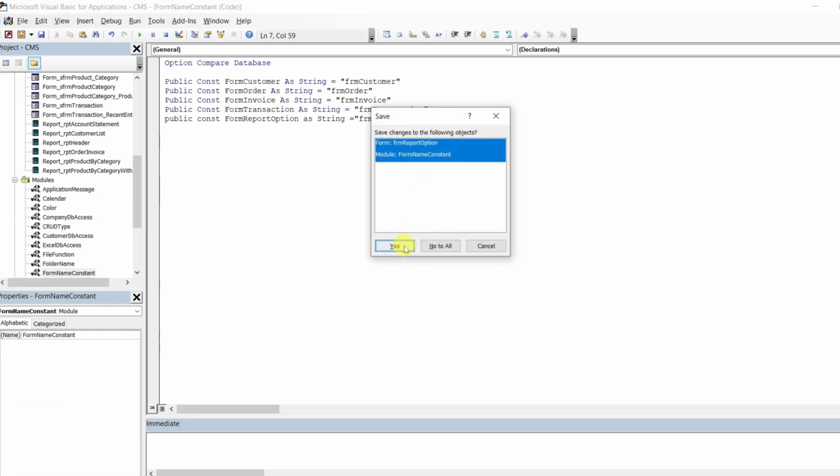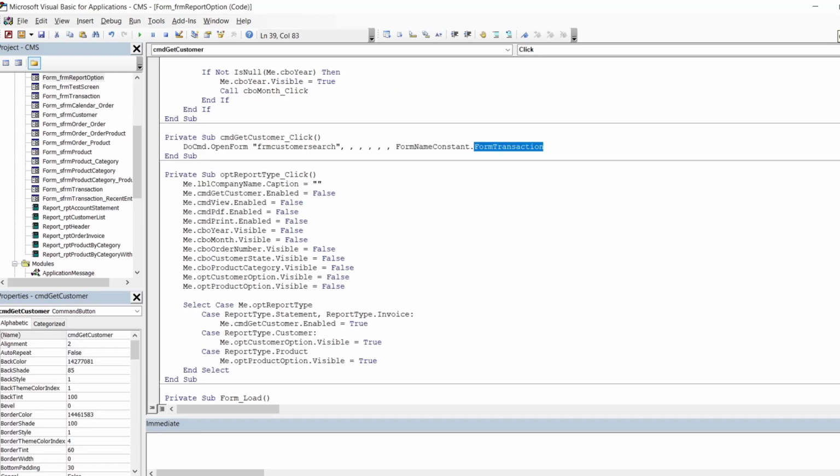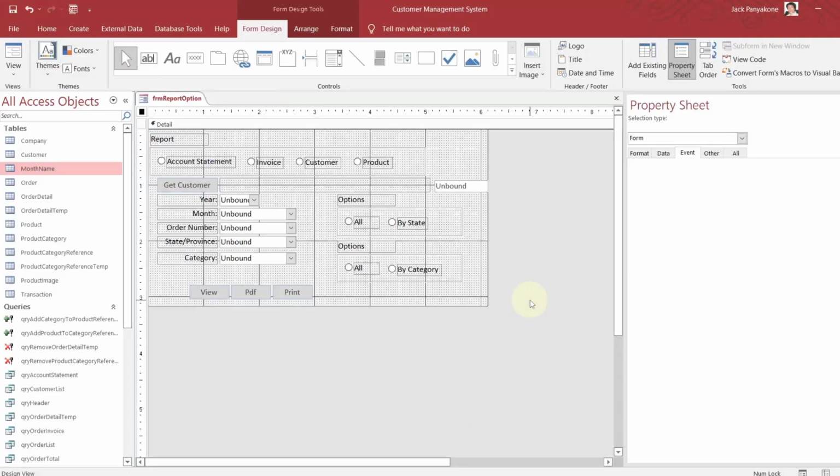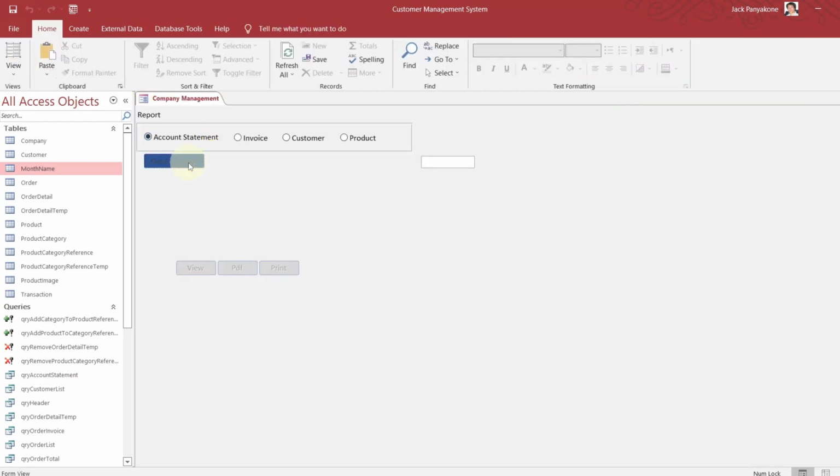Control S, close that booger, and now we can say form report option. And that's all you need to do. All right, that's all you need to do, and you don't need to worry about anything else. All right, so let's see if that works.